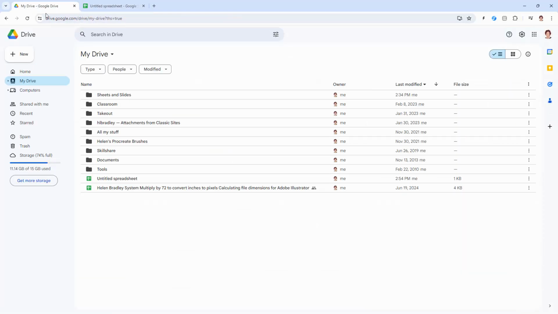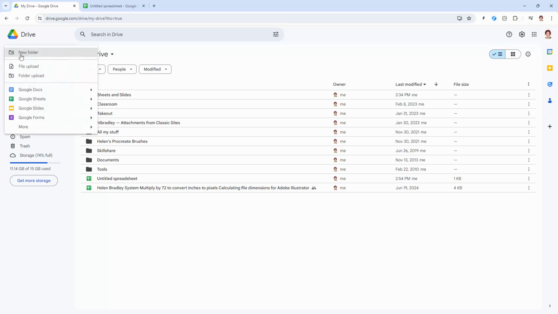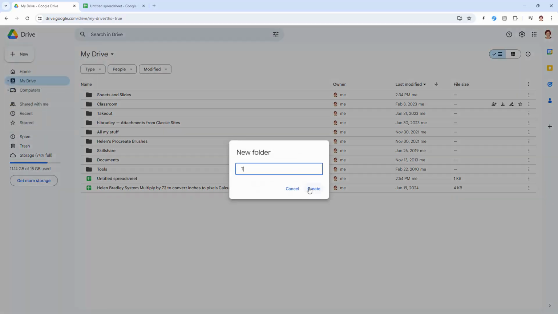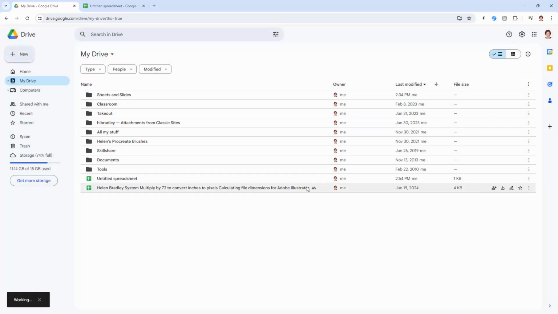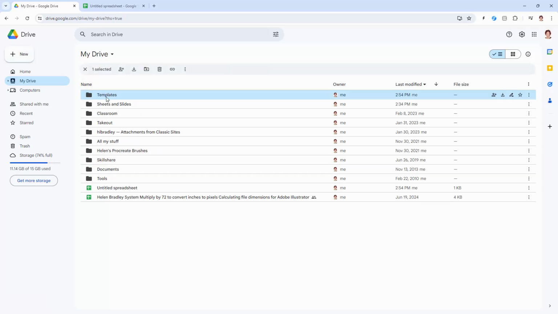So I'm going to my drive, which is just drive.google.com, and I've got all my folders here. So what I'm going to do is add a new folder for my templates. I'll click here on new and then new folder. I'm just going to call this templates. You can call yours whatever you like, but for me templates makes good sense. So what I'm going to do is save this worksheet into this templates folder.